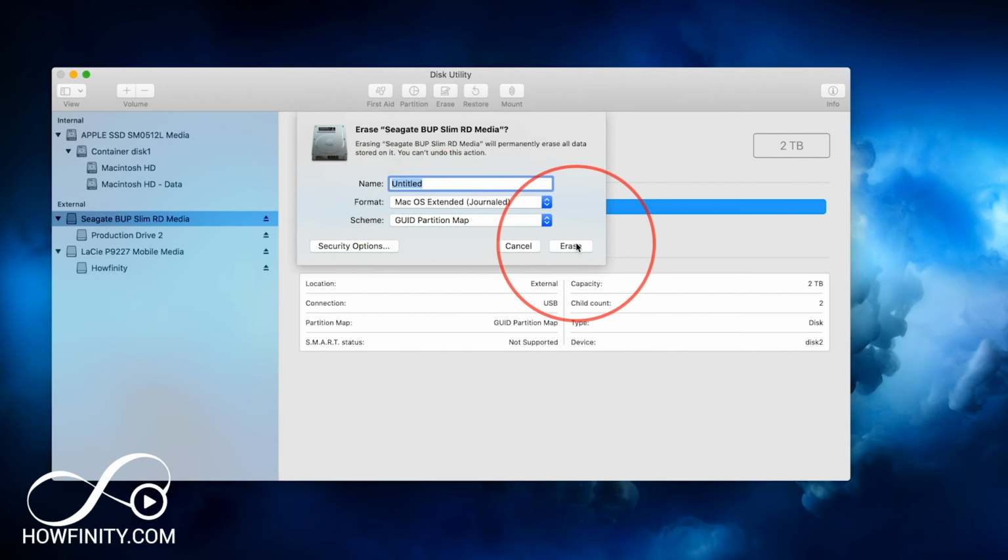Now I've already done this, but on a new drive, that's what I typically do to get it ready to be used on a Mac. Go ahead and press erase if you need to on yours. In this case, I'm already set. I'm going to press cancel.